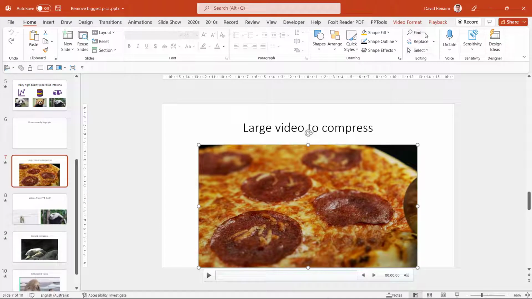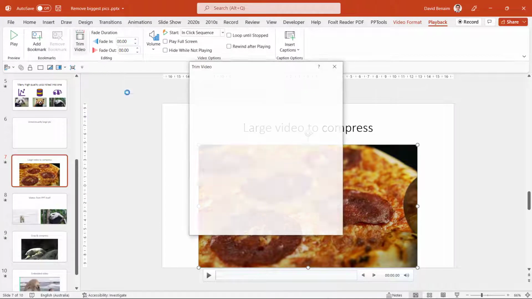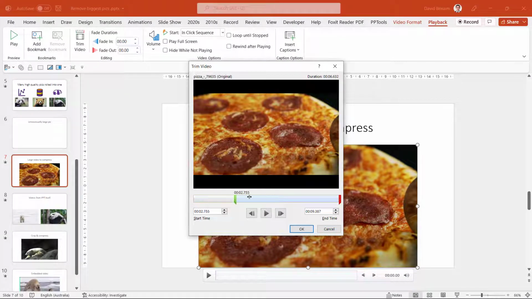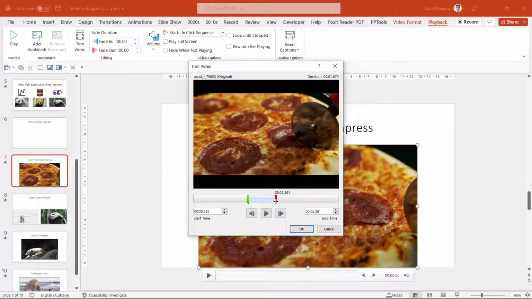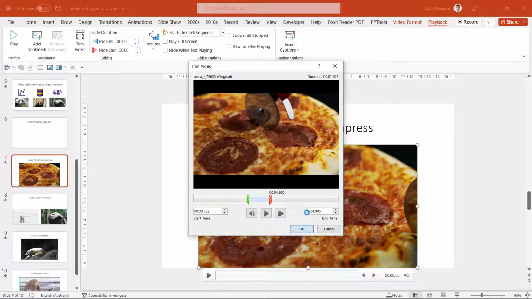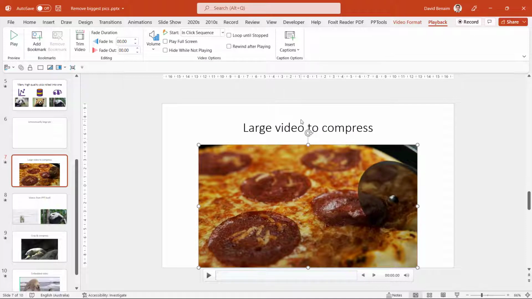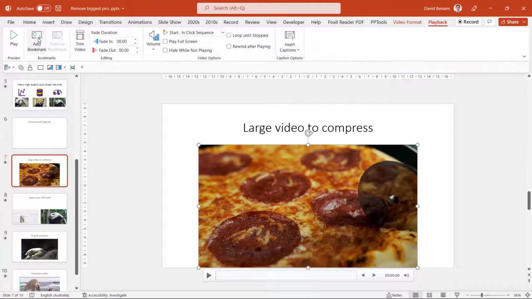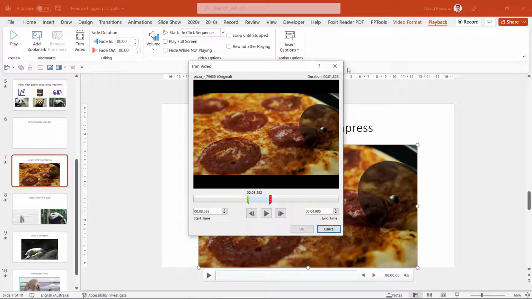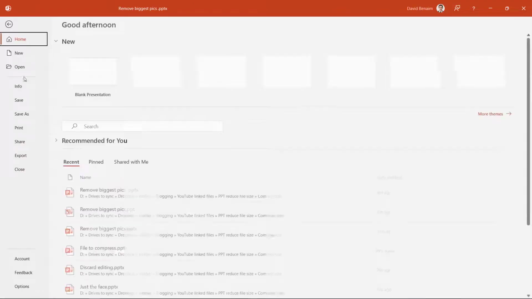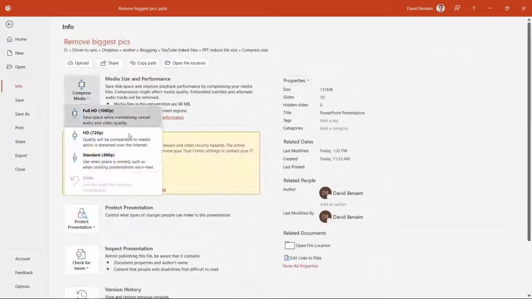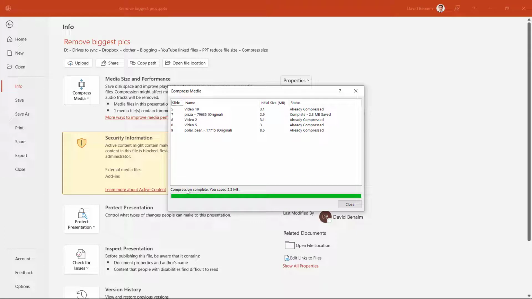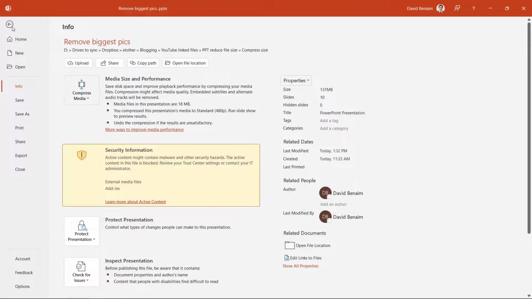If you click on a video, you can go to playback and you can choose to trim it. So if I trim it, say to start there and finish there, and then press OK. Now, like with cropping photos, when you do this, it still maintains the ability to go back and undo it. So if I click on trim video, I can still undo it. But if you go to File, Info, and compress media, once you've done that, you can see that you've saved 2.3 megabytes extra. So that's a good way of doing it.